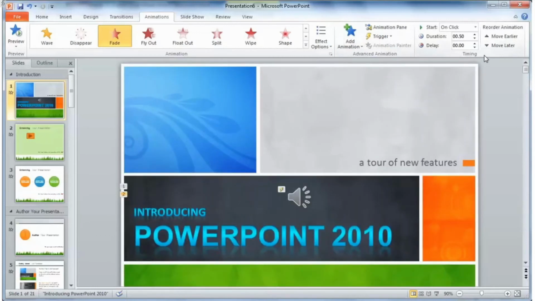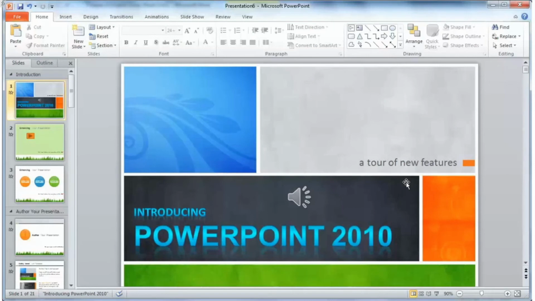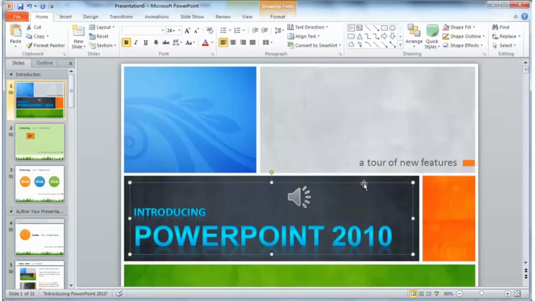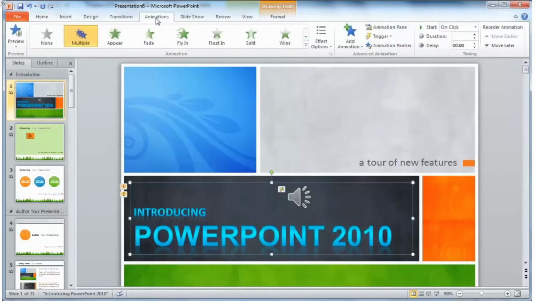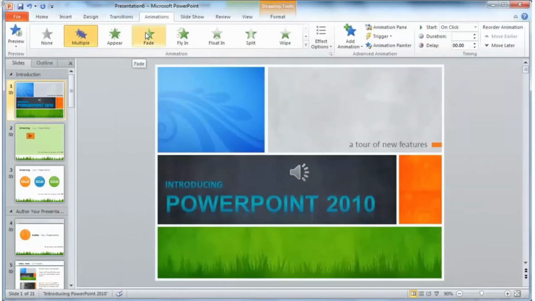Timing. This group lets you set the timing of the animation. It allows you to modify the sequence and timing of the animation selected. You can decide if an animation should appear when the mouse is clicked or after a specified time. You can use any animation by itself or combine multiple effects together. To apply an animation effect, first select the text box that you want to animate. Then choose the animation style from the animation gallery on the Animations tab.